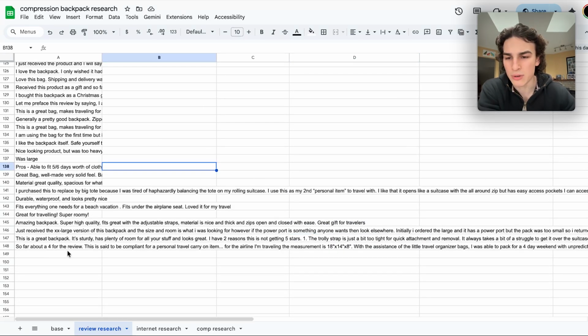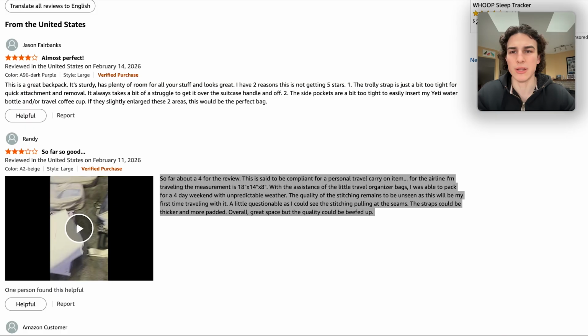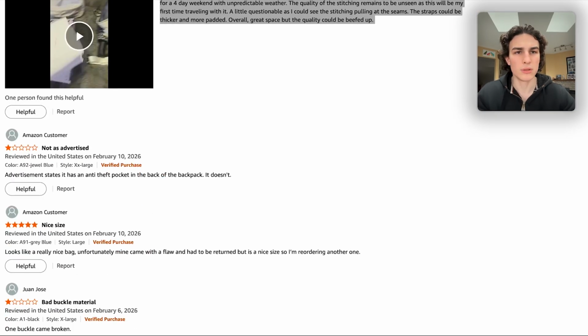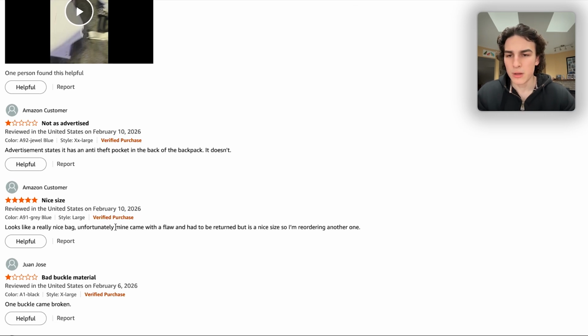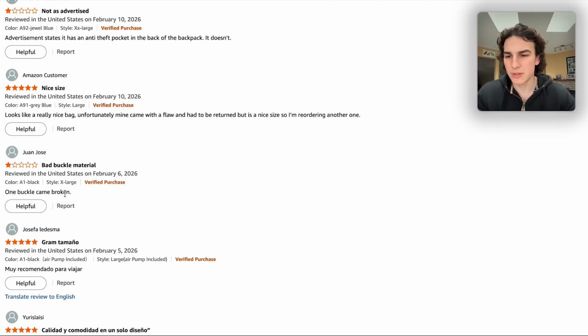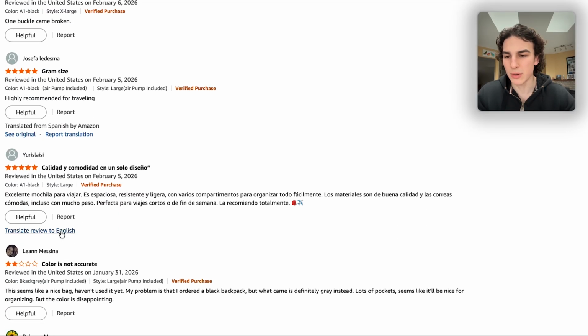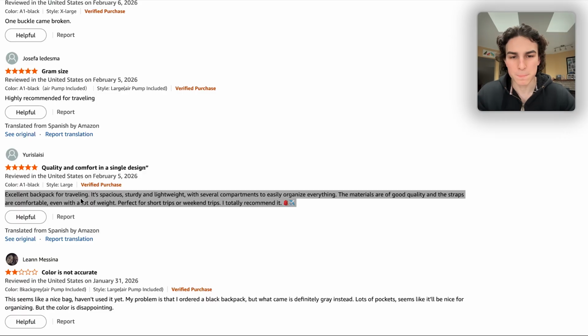Let's go down under here. Slightly enlarges to the areas. We've already done that. Let's do a couple more. How long are we? 12 minutes? Not too bad. Irrelevant, irrelevant, irrelevant. What does this say? Highly recommend for traveling. Irrelevant. What is this? Spanish. The materials are of good quality and the straps are comfortable even with a lot of weight. Perfect for short trips or weekend trips.